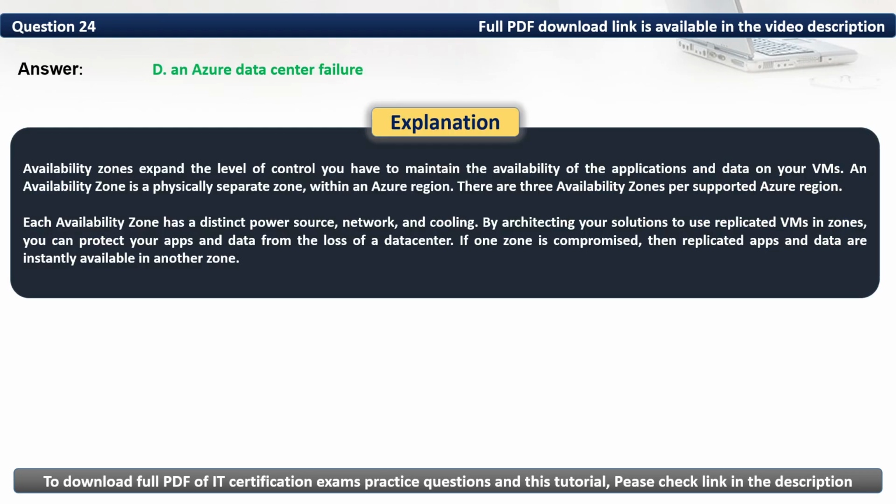Availability zones expand the level of control you have to maintain the availability of the applications and data on your virtual machines. An availability zone is a physically separate zone within an Azure region. There are three availability zones per supported Azure region. Each availability zone has a distinct power source, network, and cooling. By architecting your solutions to use replicated virtual machines in zones, you can protect your apps and data from the loss of a data center. If one zone is compromised, then replicated apps and data are instantly available in another zone.